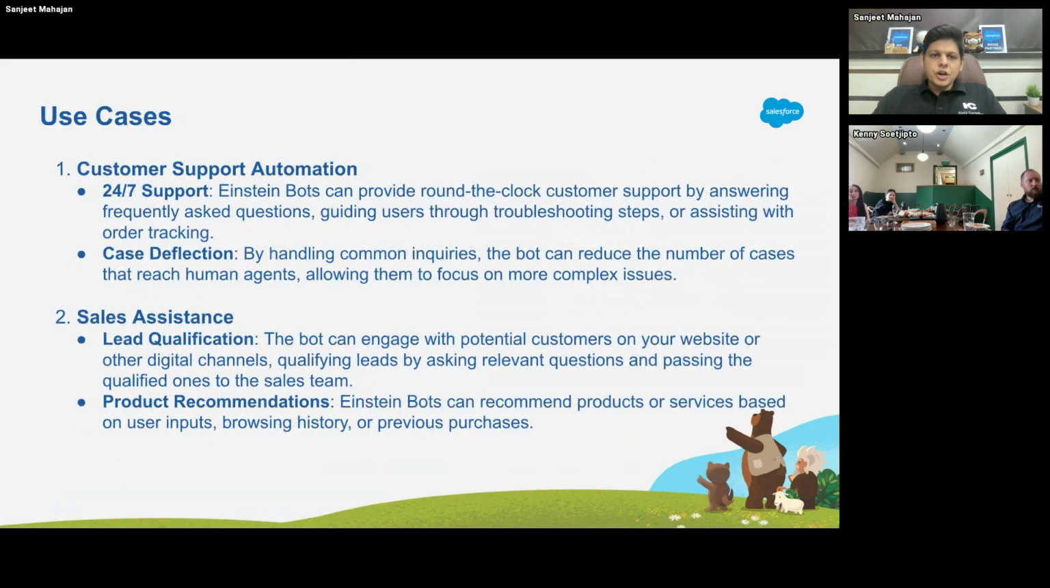Moving on to the use cases. I've listed three use cases here. These are pretty common ones. Customer support automation is pretty common.